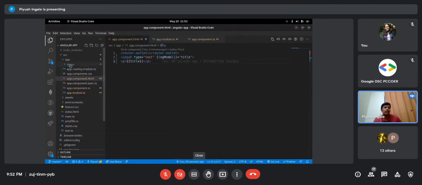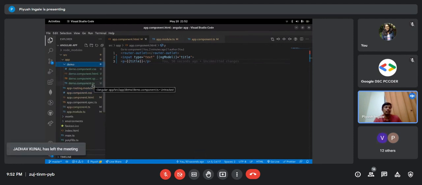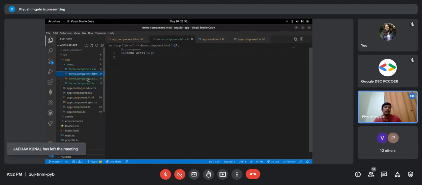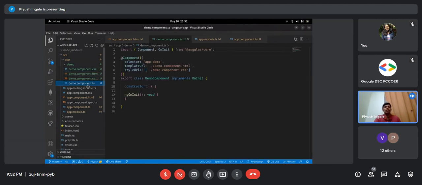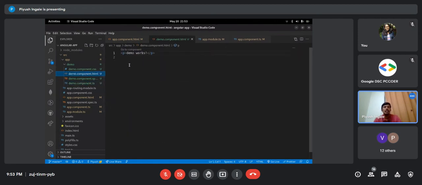Now we can see a directory named demo in our application folder, where all three basic files, that is component.html, component.css, and component.ts, have already been created by Angular CLI. So most of the work is done by our Angular CLI. We just have to write the code. So let's just write, for example, demo works.